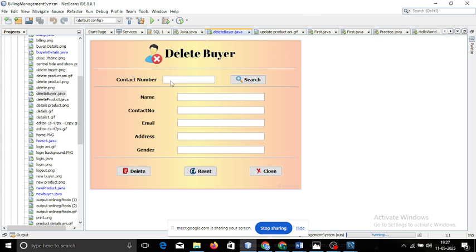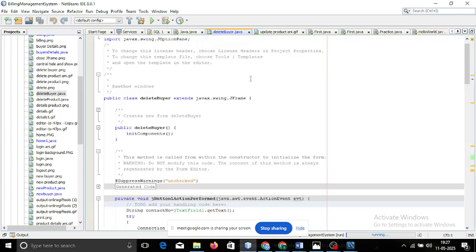First of all, you will just try to search for the data. That is, if you are given the contact number, click on search, then the details of the buyer will be visible to you there. And once you click delete, it will be deleted. Okay, the same thing that you will be doing. First of all, let us see for search. What should happen for search?